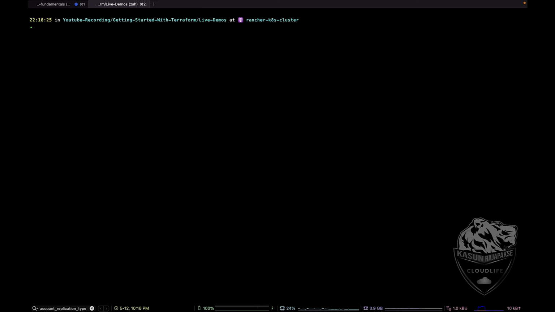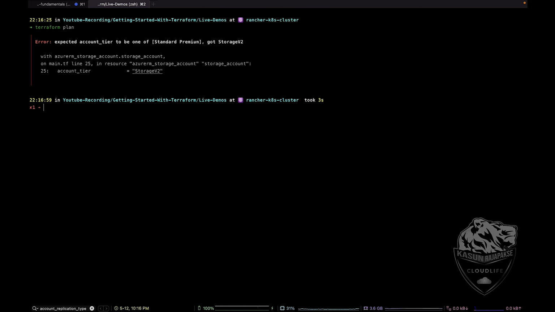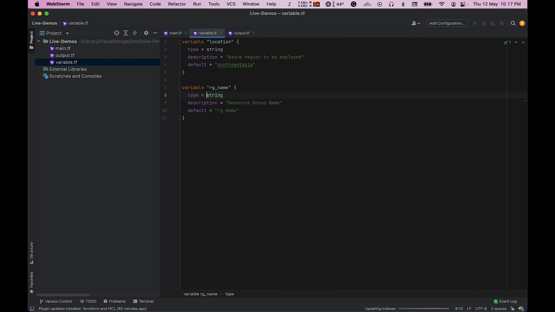Before we deploy to Azure, what we can do with Terraform is run a dry run and see what resources we are going to deploy. For that, we need to run terraform plan. So we'll run terraform plan. This will go through the configuration file. If there are any errors, it will show you. So here you can see there's an error. Okay, account tier here. I need to specify standard or premium. So that's the mistake I made.